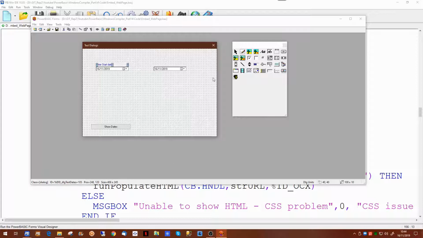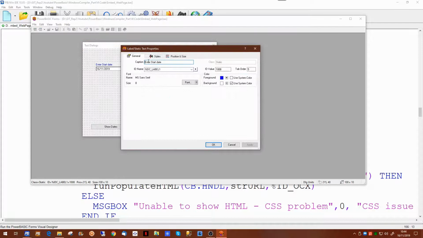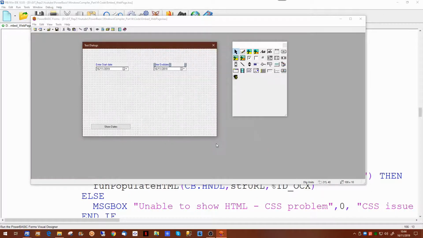and we will create another one. In fact, we'll just clone this one, saves us setting the color, and we'll call this end date. So there we have our screen. A start date, an end date, and a button whose task it is to show us the end dates.